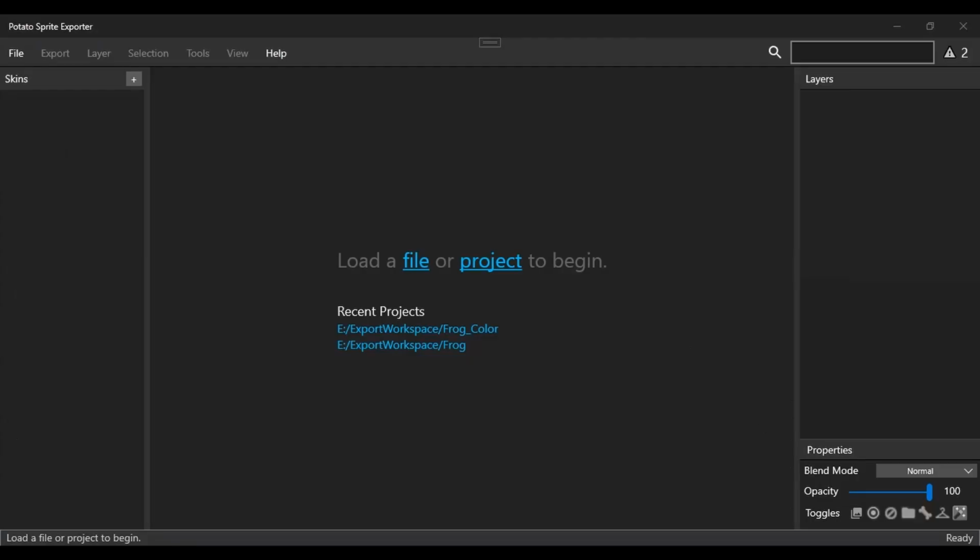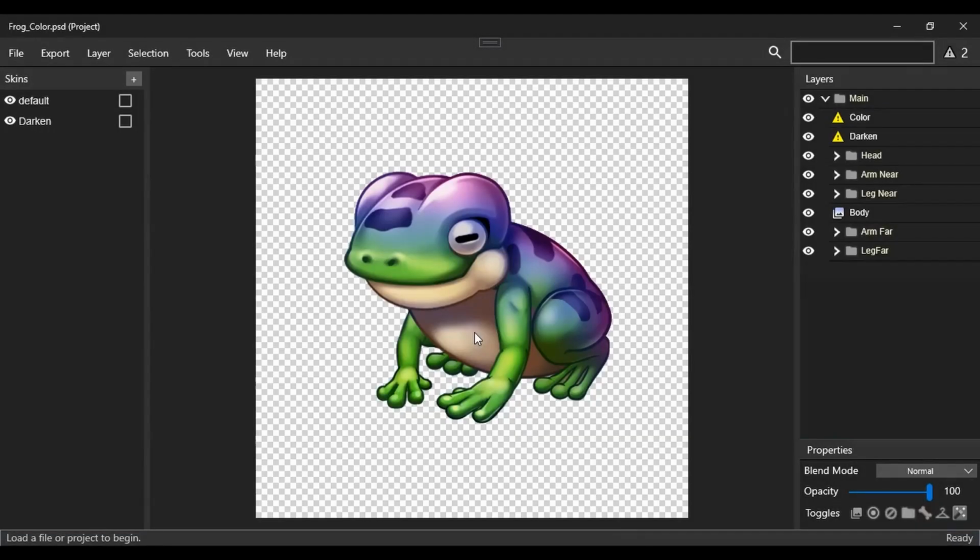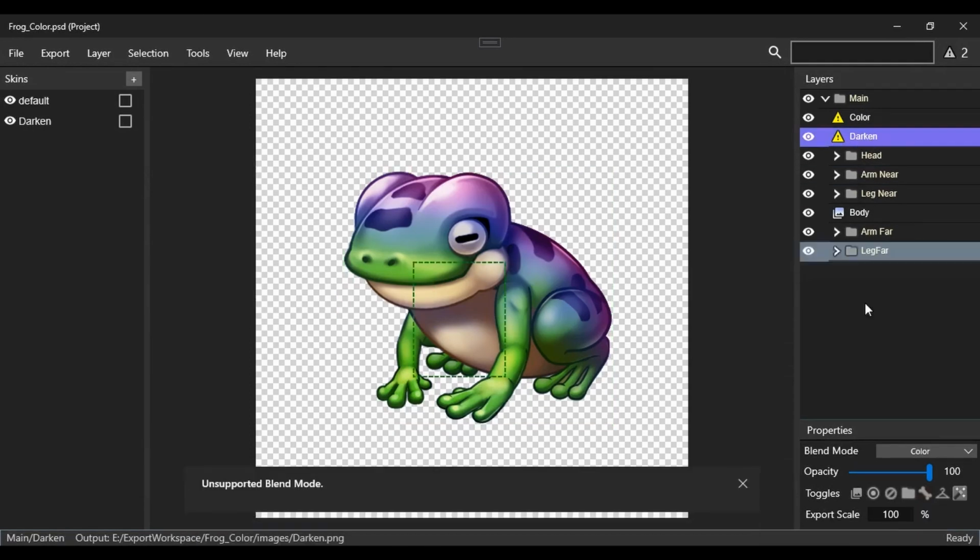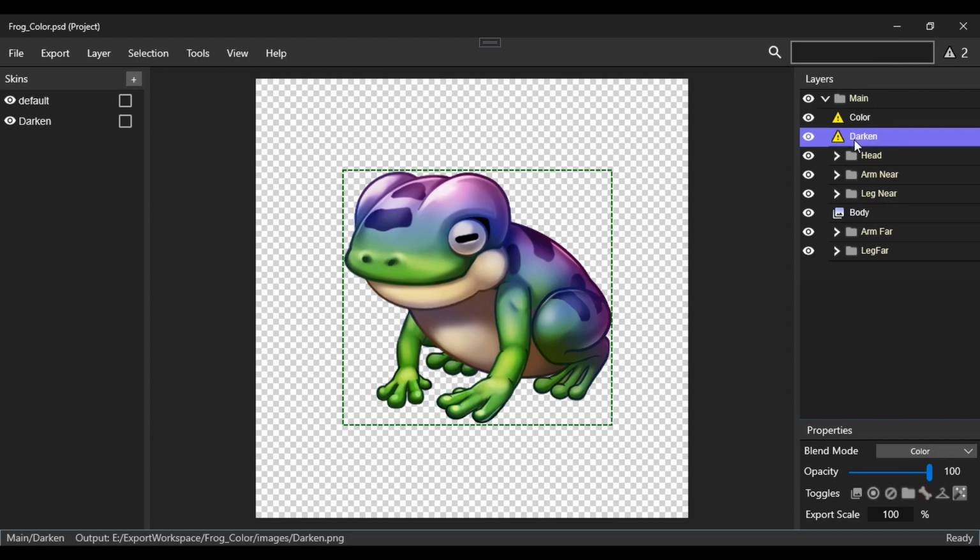Let's get started. I have already prepared the project this time. After loading the project, the first thing we see is that both of our lovely overlay layers have a warning icon in their layer row. This is because the blend mode of the layer is set to color, which is not supported by Spine. It doesn't matter because once we set the layer to be an adjustment layer, the app will know this layer won't be used directly by Spine. Then the app will stop complaining.